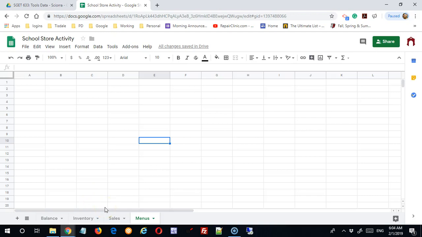Okay, welcome back to our series on creating a school store, or creating the documentation for that store in Google Sheets. We have just switched over to the menu sheet, and this is going to be the easiest sheet for you to create. What we're going to use this for is a place to store information that can be brought into other sheets through a drop-down menu. So you'll see how that works in a minute, but for now let's just get it set up.